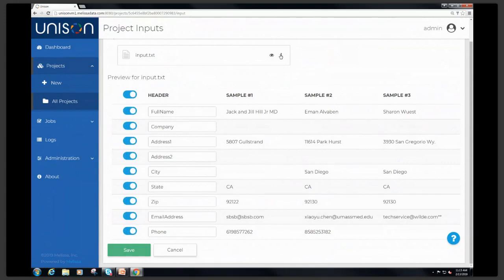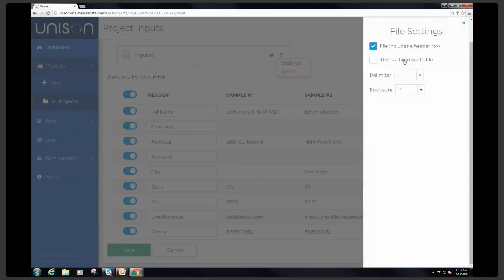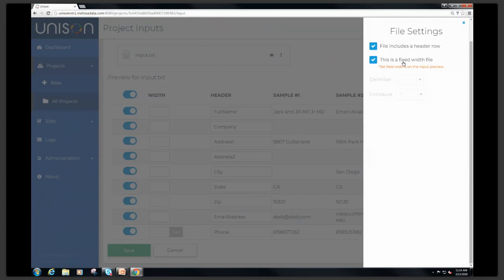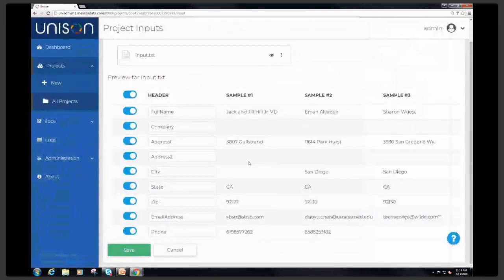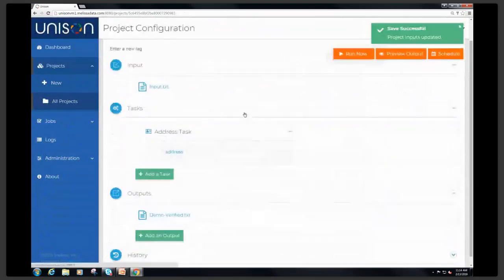If you don't like the way the file is set up here, you can change anything. We do support fixed width files, so if you have a very old file that you need to process, you can configure the fixed width setting here. If the file doesn't include a header row, you can disable that here. Or if you want to manually change the delimiter or the enclosure, you can do that here. But since this is looking good, we'll save the input file.